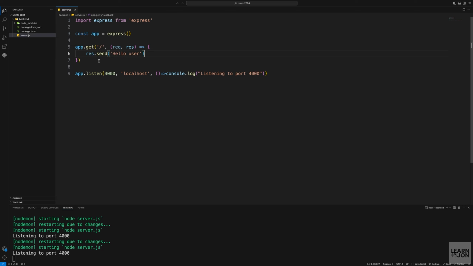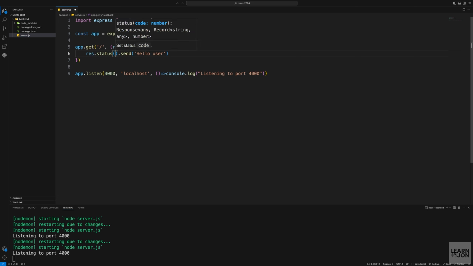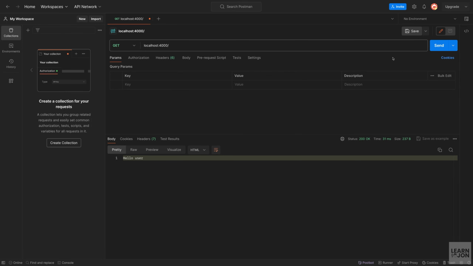Let's say we want to set the status code manually, so we can just chain another method to the response object, and that is status. So this method takes a number that is the HTTP status code number. So 404, for example, which is not found. So if we send a request again in Postman, we get 404 up here.